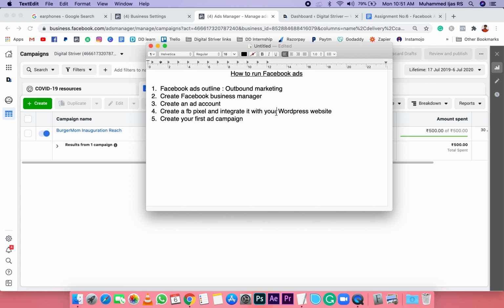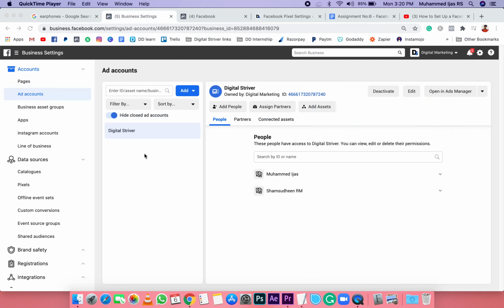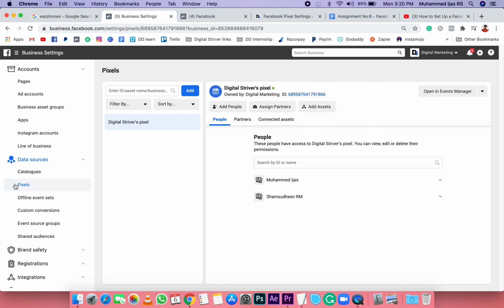Now the fourth step is to create a Facebook pixel and integrate it with your WordPress website. So let's do that. In order to create a pixel, you can go to the business settings again, where we access the ad accounts. So go to the pixels here. In the data sources there will be pixels, and I already have a pixel for my website. So you can click on the add button or you can create one.